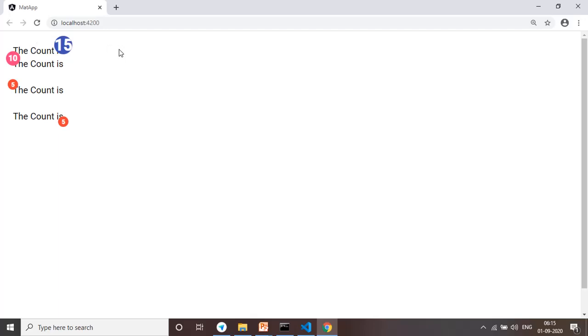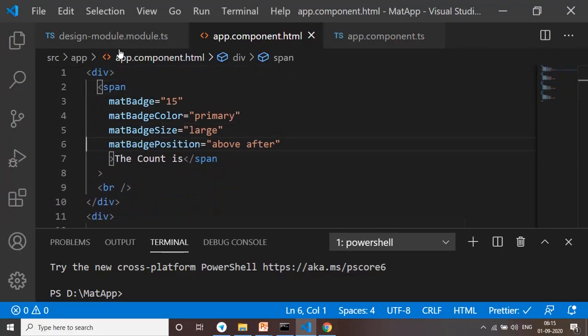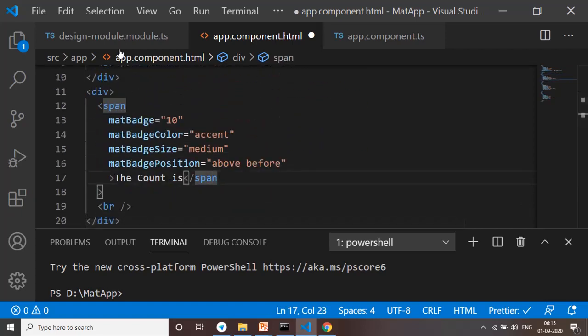Now there is one more attribute that we have in a badge, that is called overlap. matBadgeOverlap is an attribute which will tell you whether to overlap or not. By default it overlaps. Now if I go to this and say matBadgeOverlap equal to false, that means we are saying do not overlap. So we'll just copy this and paste it to continue with the other badges.